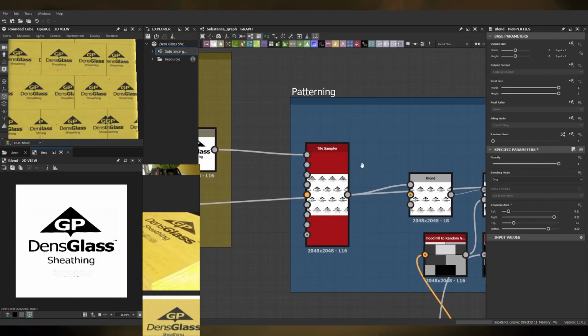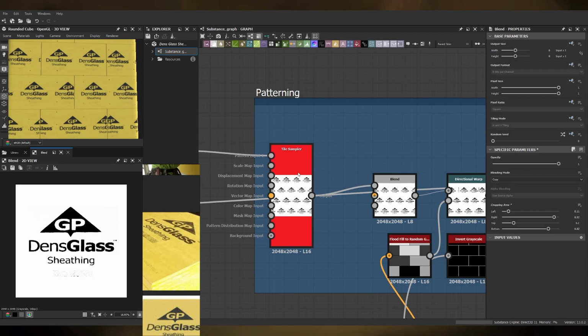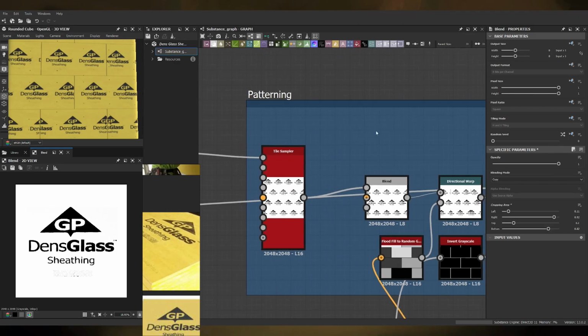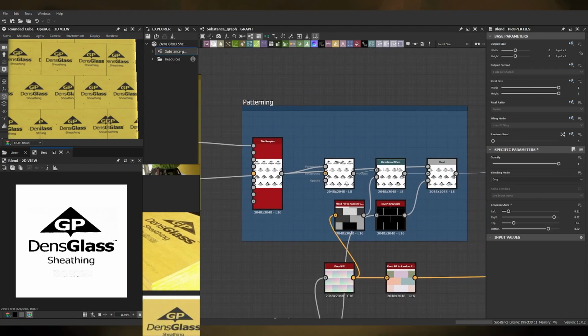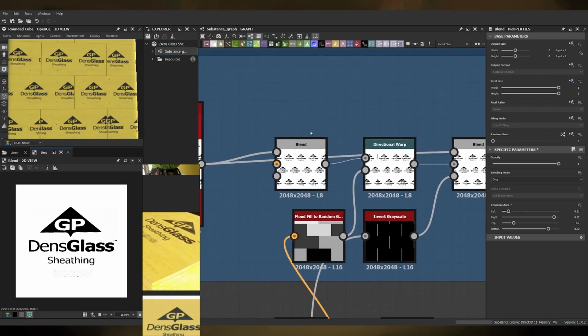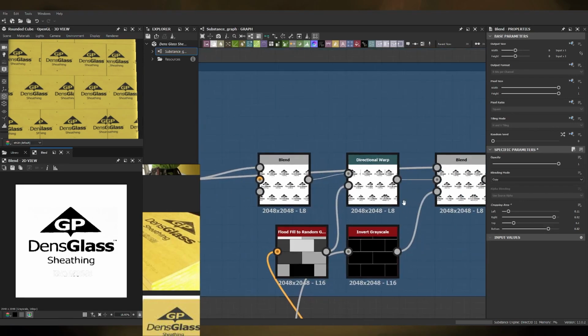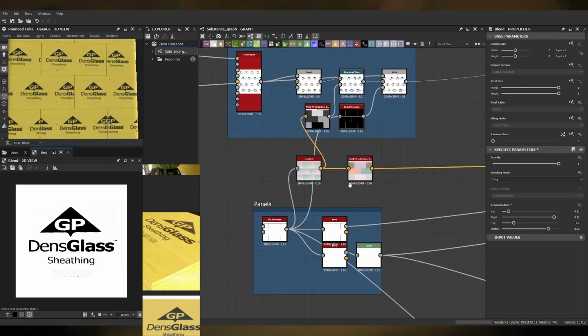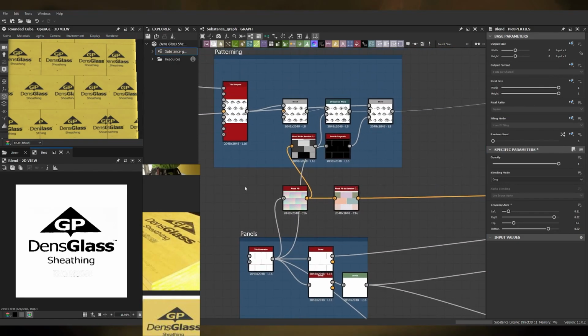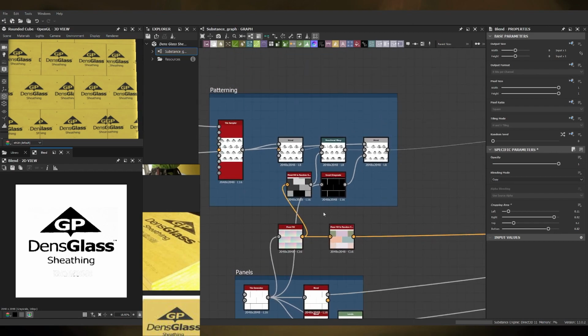which, now that I'm thinking about it, maybe we don't really need. We could probably use a tile generator, but it's fairly simple. Yeah, plug it in there. It goes into here. Bada bing, bada boom. We blend it. It gets warped by our panels thanks to this flood fill and flood fill to random grayscale.